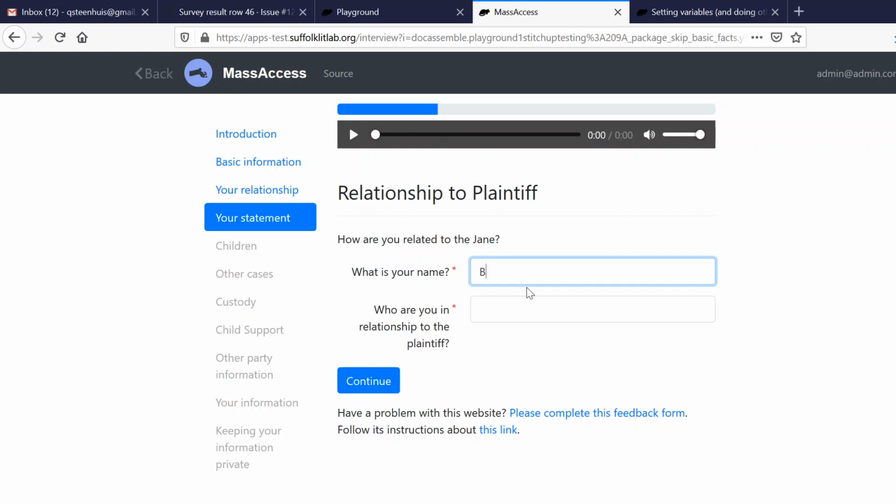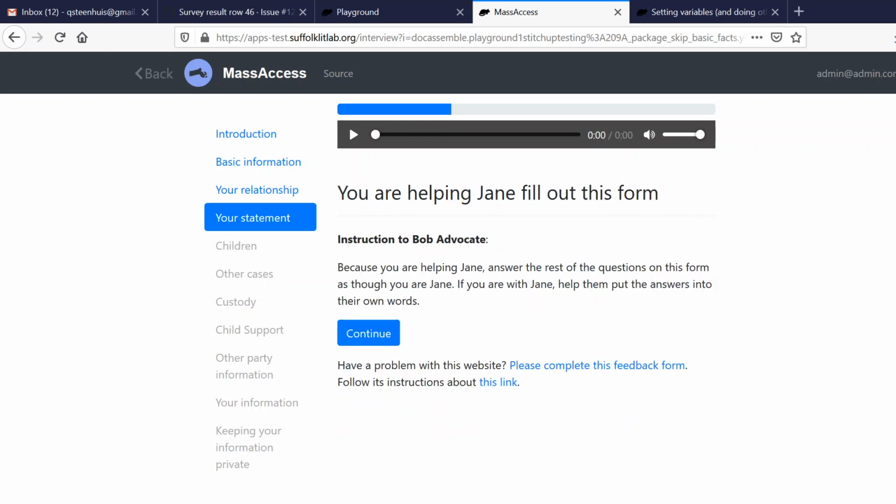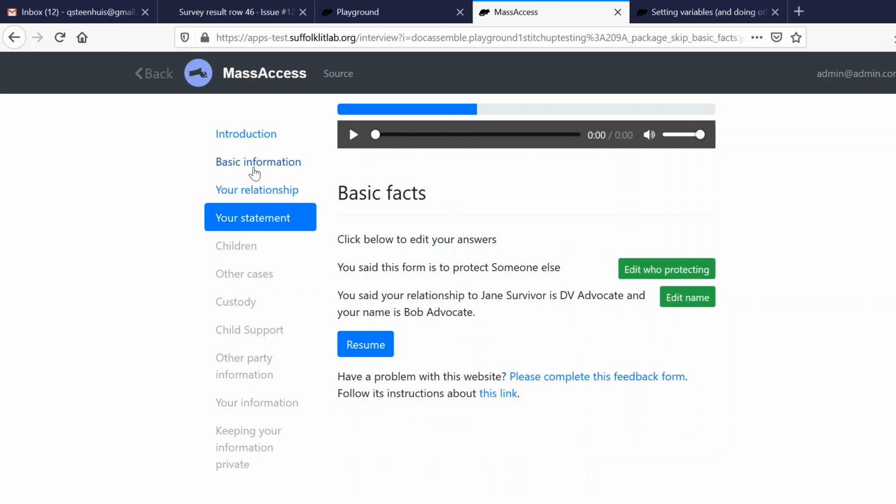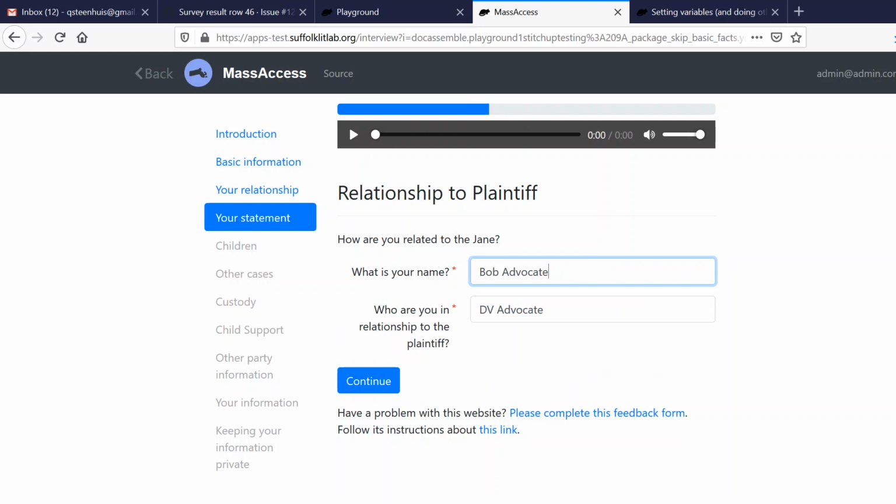So let's call myself Bob Advocate, and I am a DB advocate. I get this other follow-up question I need to answer as well. And now if I go back to my review screen here, I have two questions that I can edit. And I can change those answers here. Maybe I want to say that I work for Project Hope.